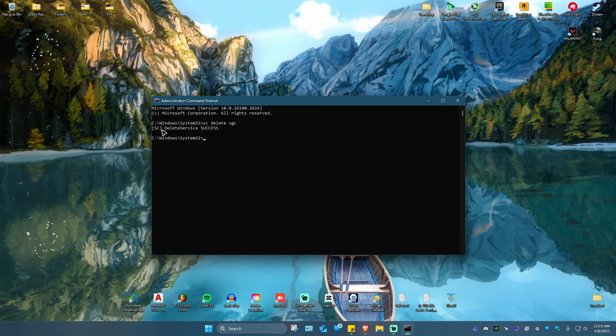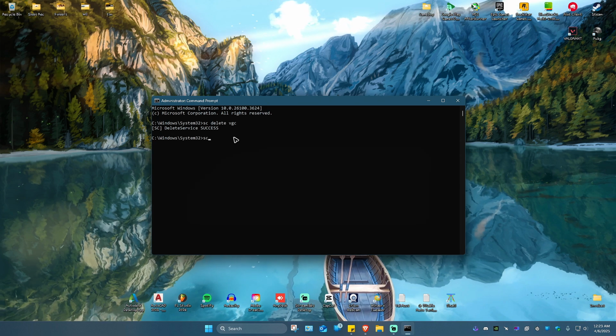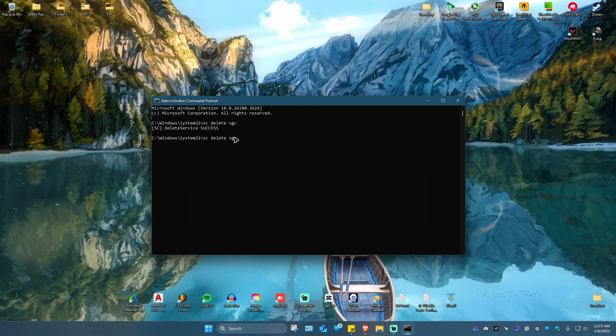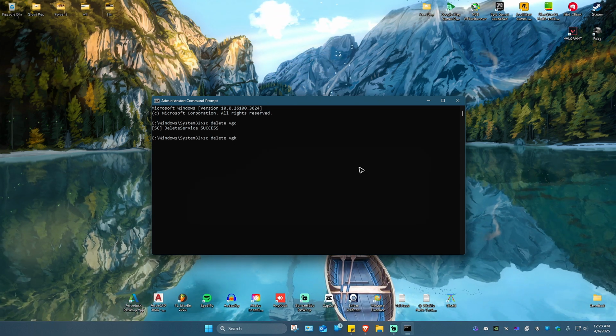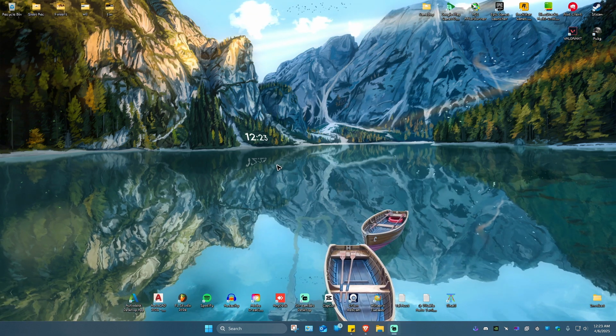As you can see here, it says SC delete server success. Now, what we're going to type in next is SC delete VGK. All right. Hit on Enter, and it is successful. Just type in exit to close the command prompt.